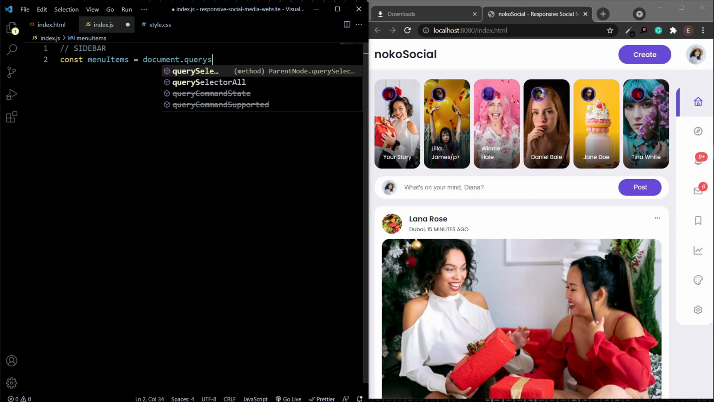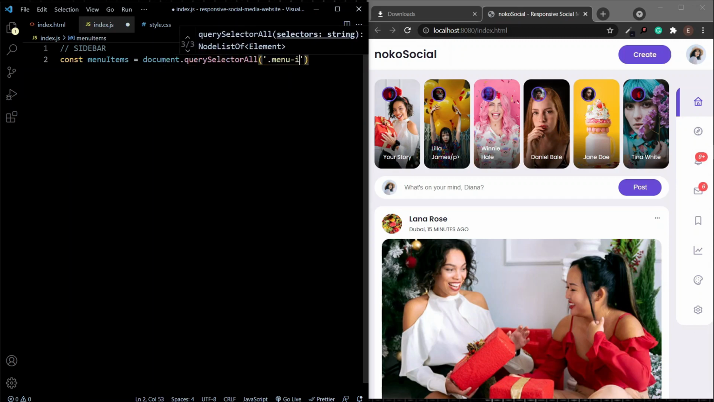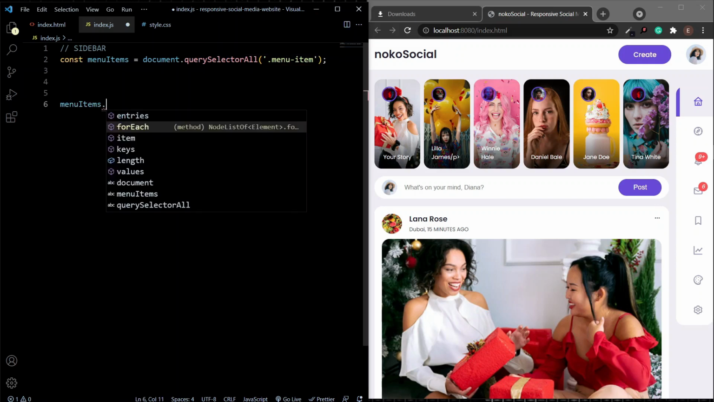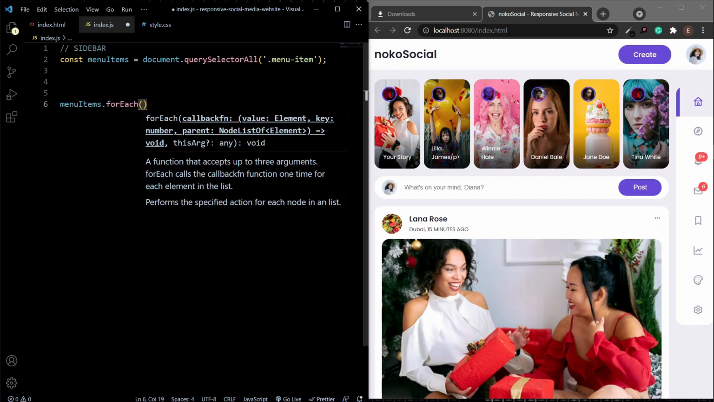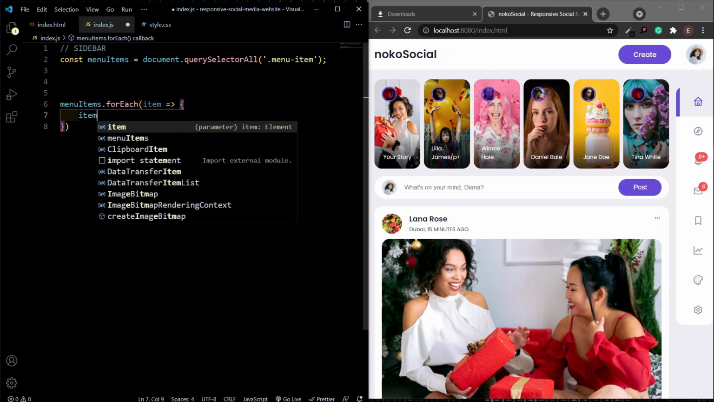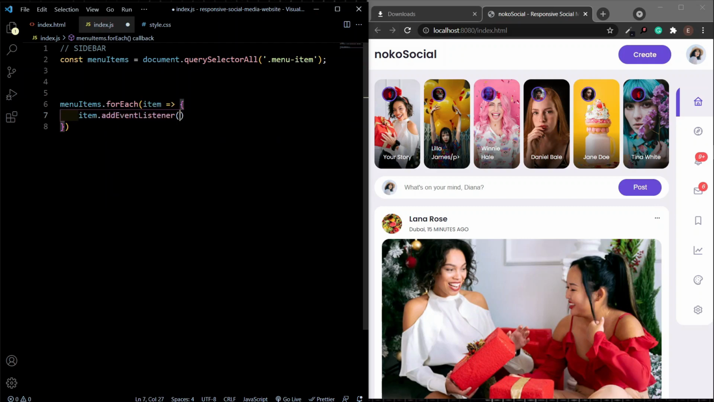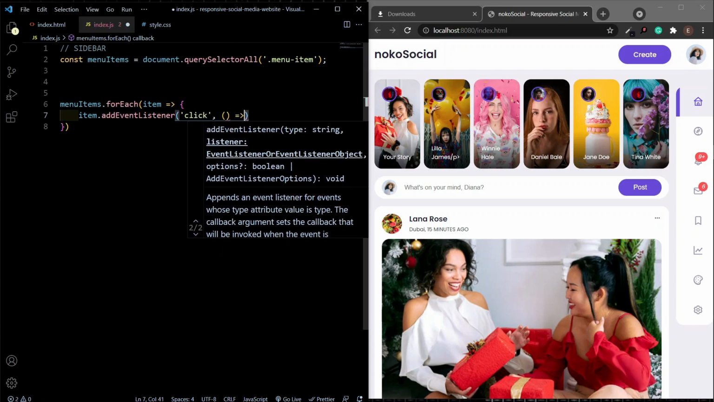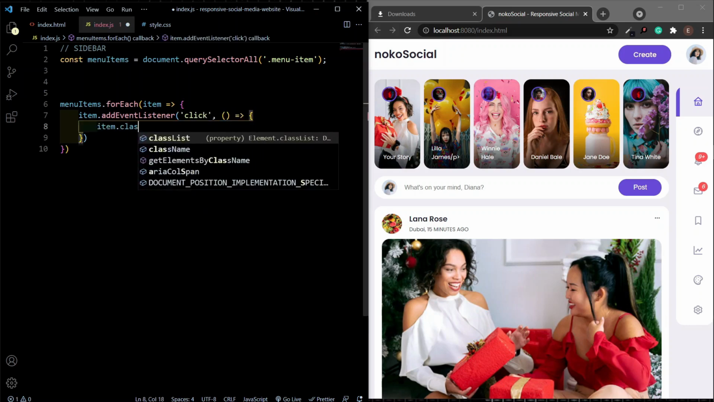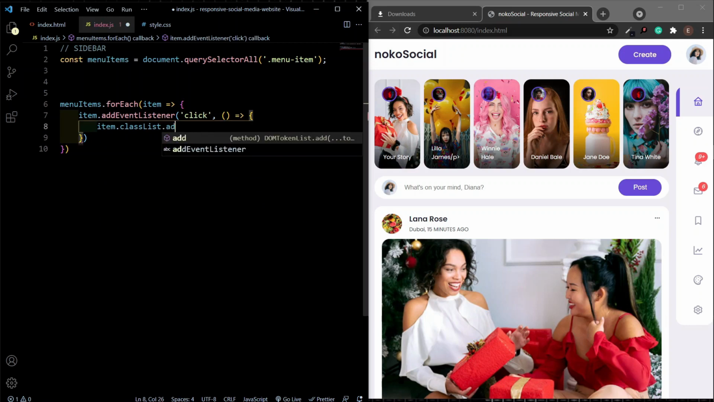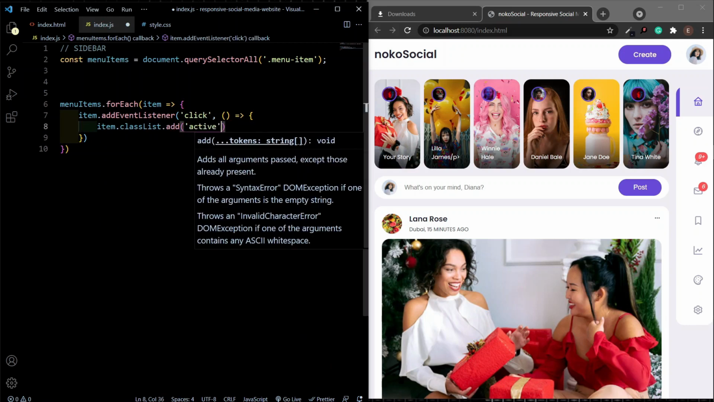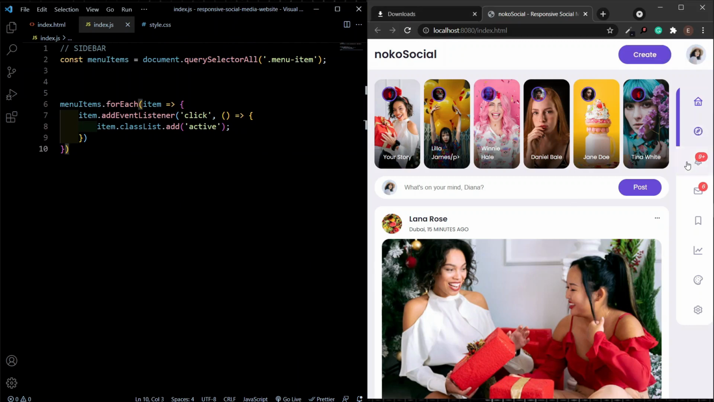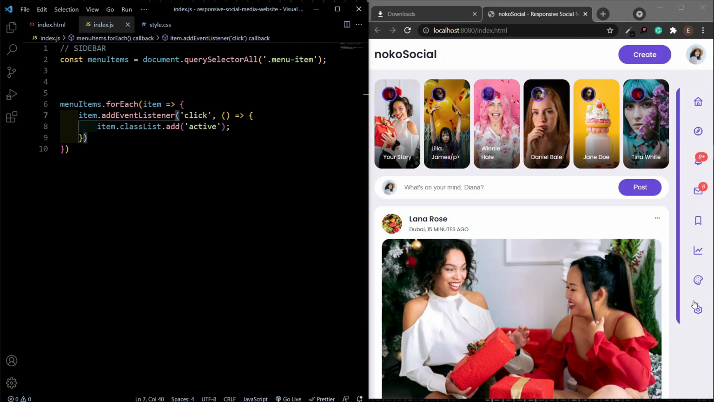I'm going to use query selector, and for the menu items I want to use the for each loop. So for each item I want to add an event listener, which is going to be a click event. When they are clicked, I just want to add a class of active. All of them now have the class of active, and that is a problem.